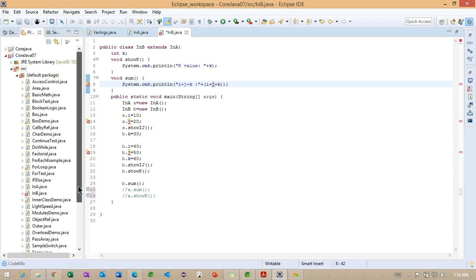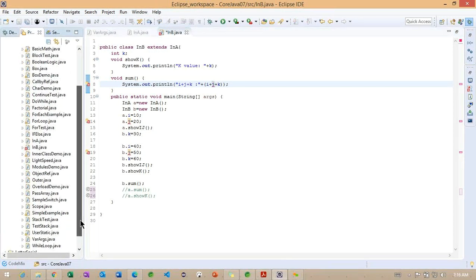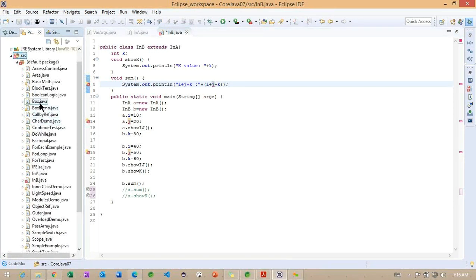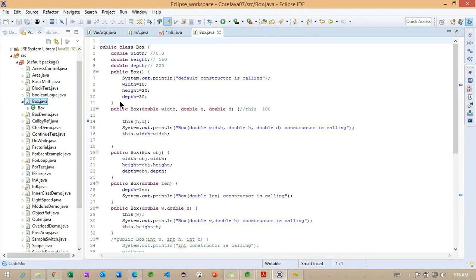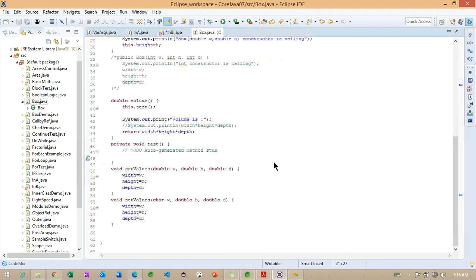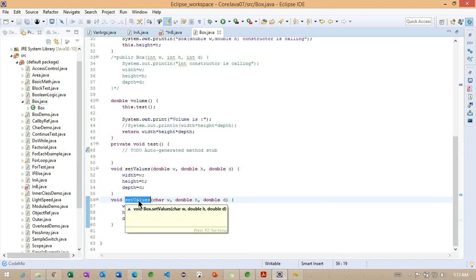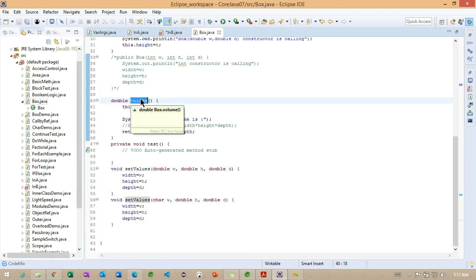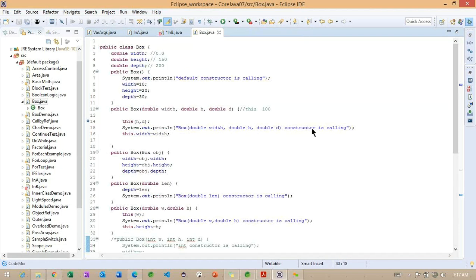We have already created one custom class here called box. So let's check what exactly we implemented in the box class. In the box class, we have the default constructor and one parameterized constructor, right? Some methods also we have, set volume, and set volume is also an overloaded method. One is the volume here. Getting the point.